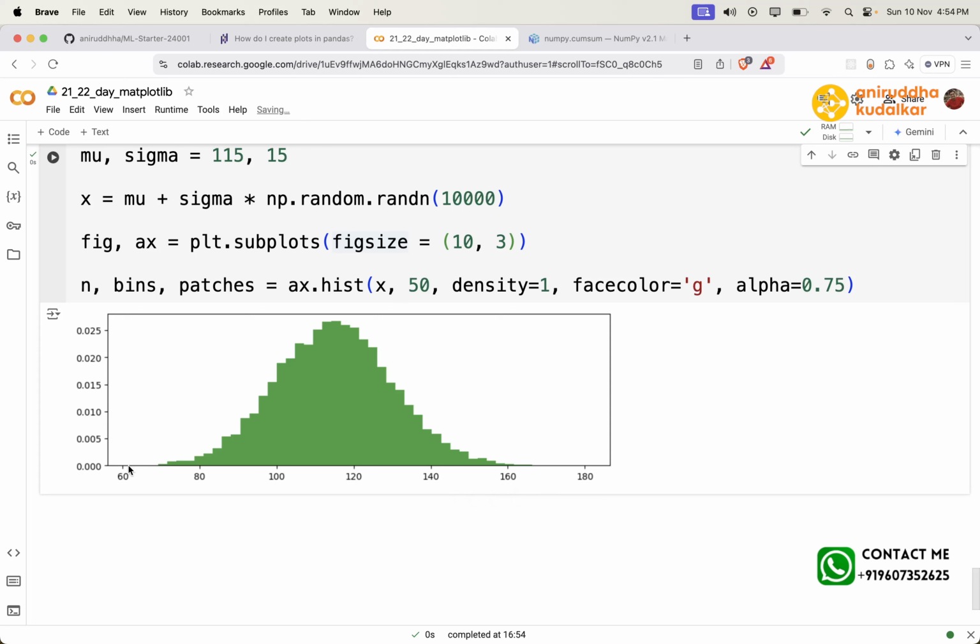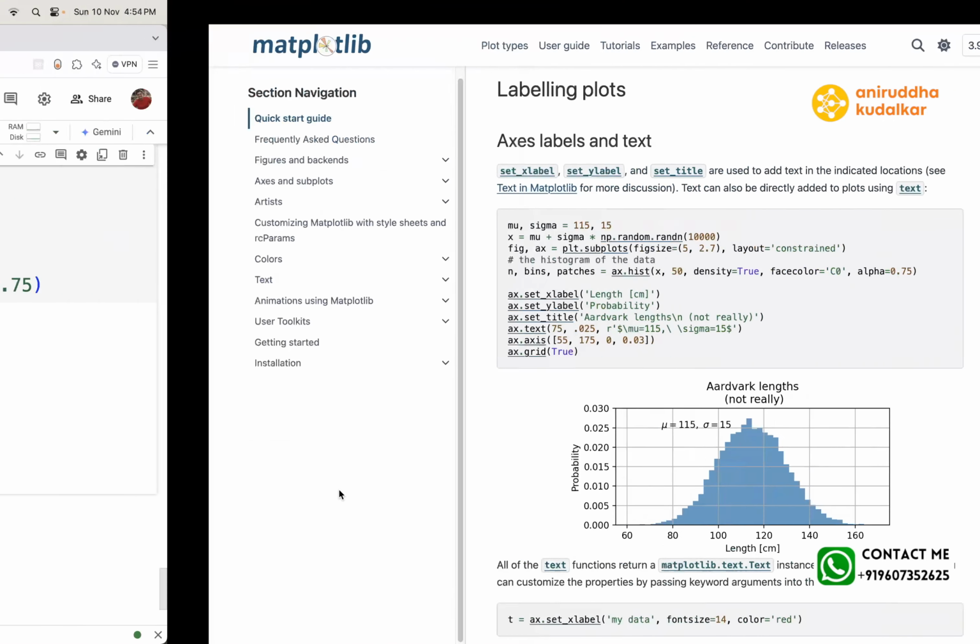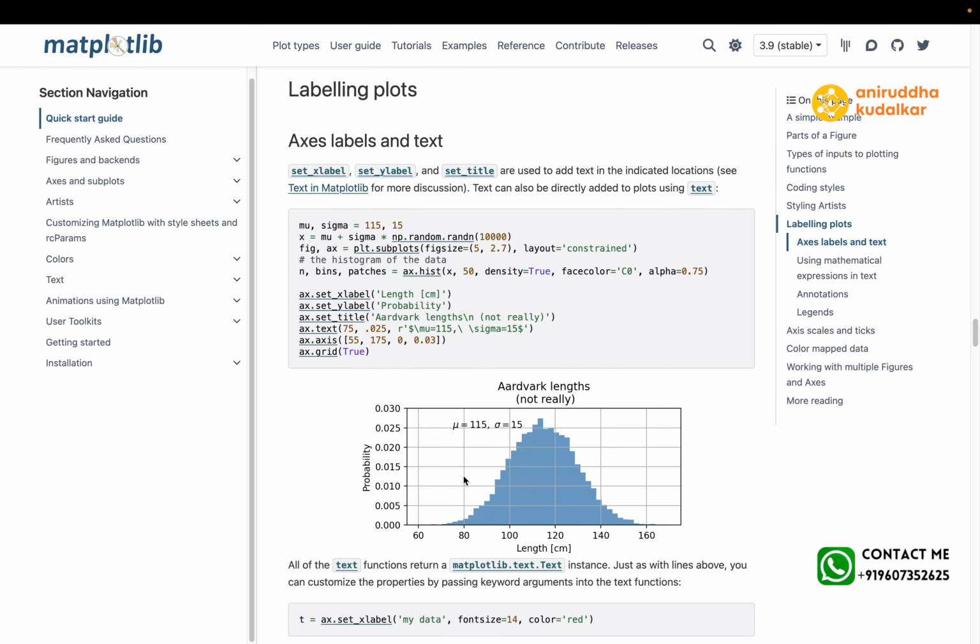If you see, the data is normally distributed along the mean. If you take the mean, the data is equally distributed. So this thing is called normal distribution. We'll see that in the next chapter.